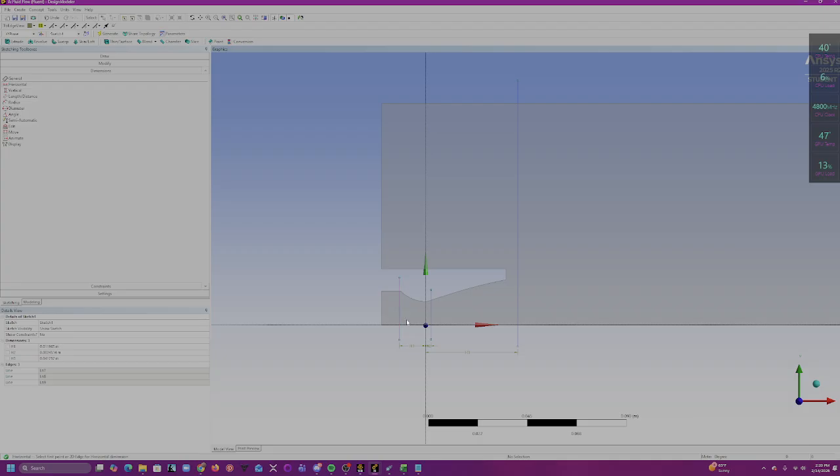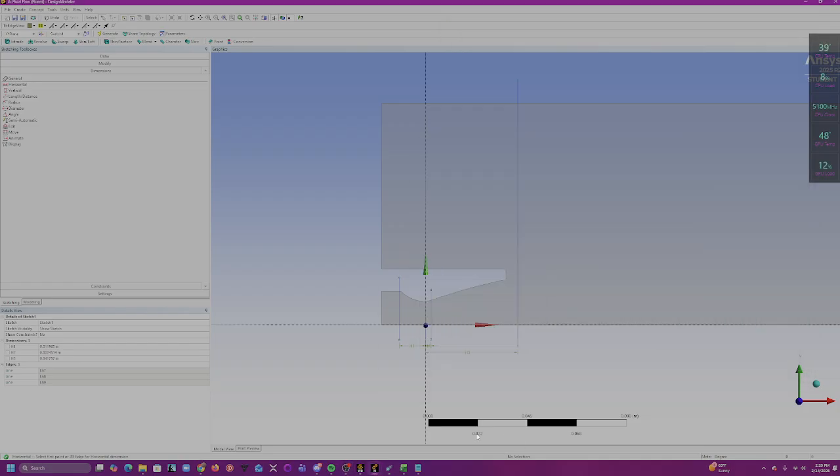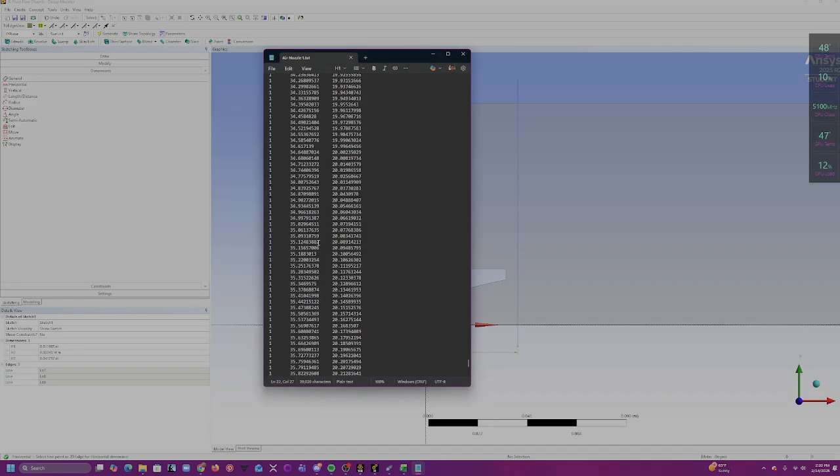All right, cool. So next we're going to be inputting our dimensions, that way they are in the correct place. So let me make sure this is recording. Yep, it is. Okay, so we're going to go back to our text file.